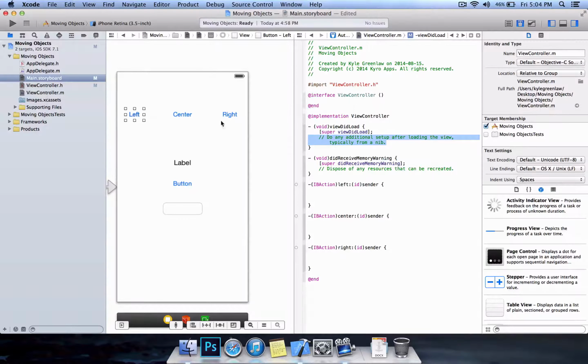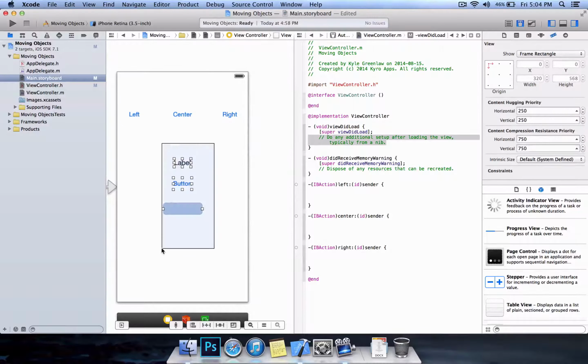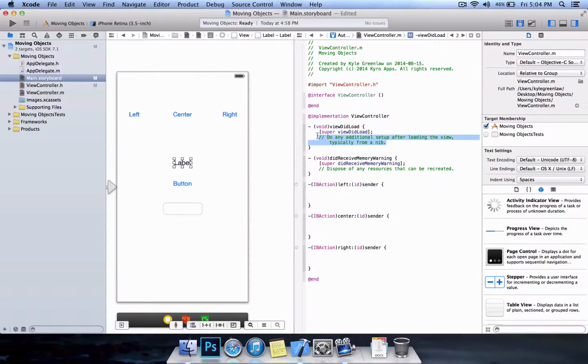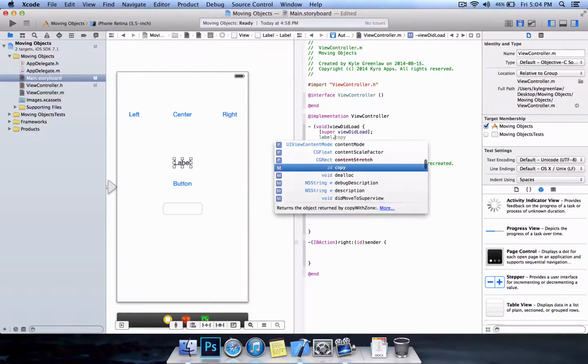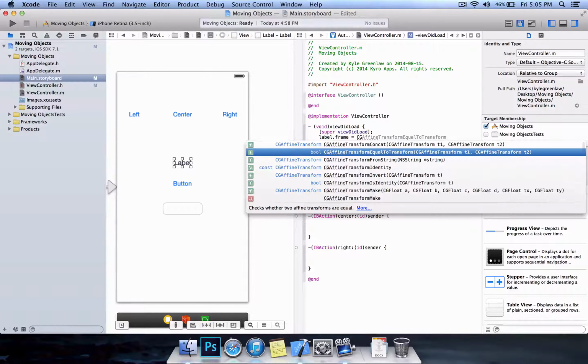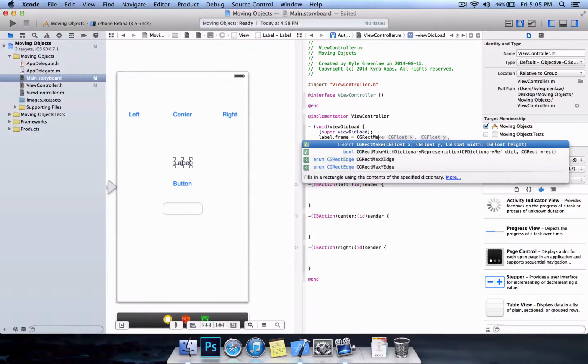So now that we have all that, we just need to add the basics frame. We actually don't need the frame for these buttons because we're not going to be moving them. We're going to be moving these ones. So let's go ahead and get the first one, which is our label. And it is actually 139 and 214 for the X and Y. So let's go ahead and add label dot frame equals CG rect make, and it's right there at the top.